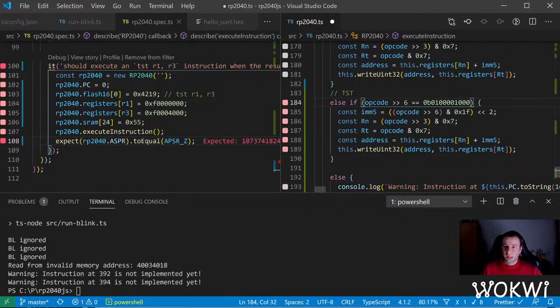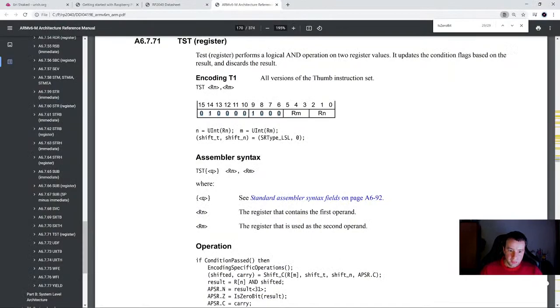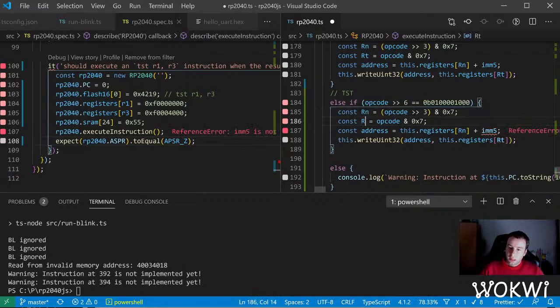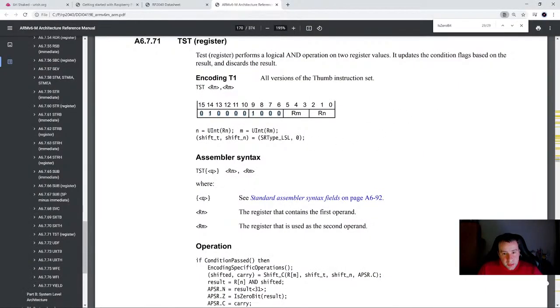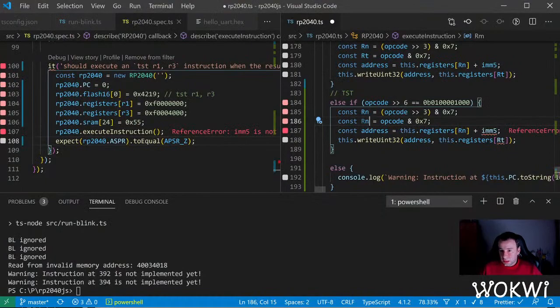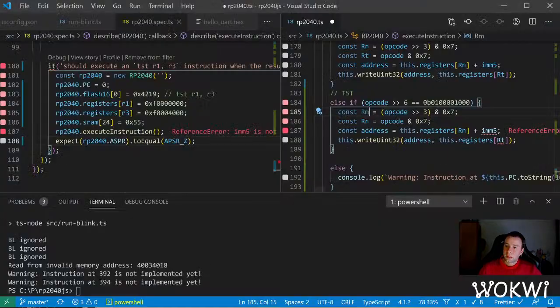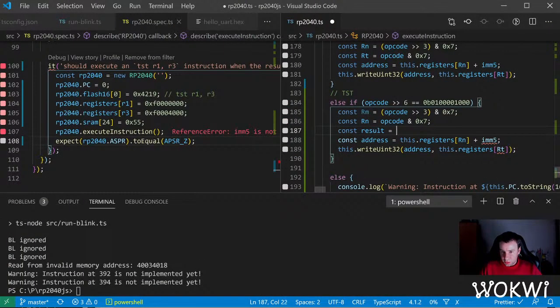And we can see it goes right into this if, because this code is covered by the test, so that's a good sign. And then we have Rn and Rm. Rn, where are you, Rn? Rn is this one, and then Rm. And then we need const result, which is just bitwise AND between their values, not the actual register numbers.